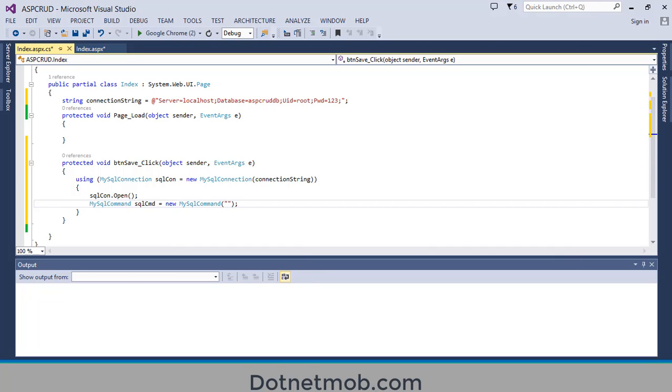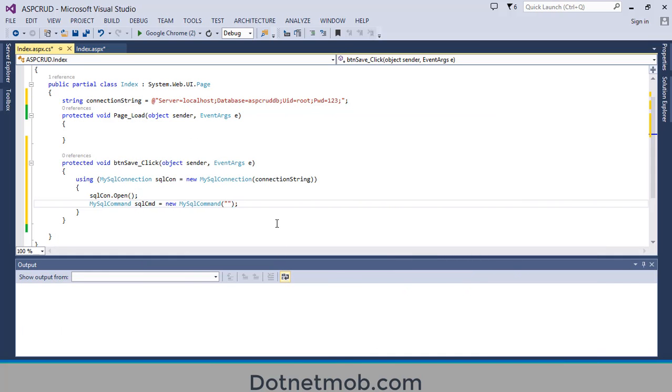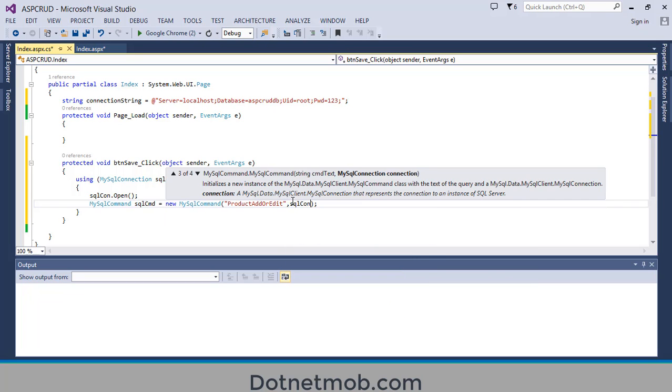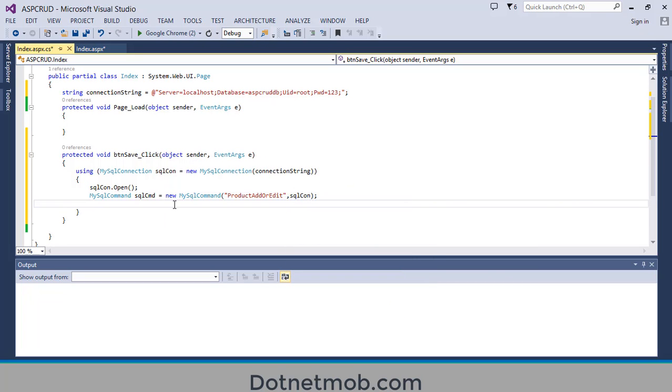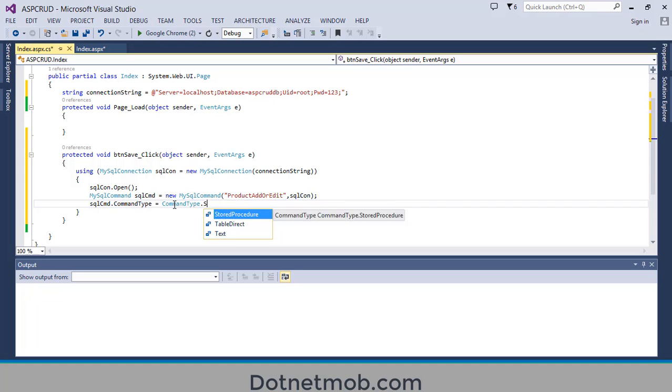As a first parameter, we have to pass stored procedure name, product add or edit. As a second parameter, we have to pass the connection, SQL con. Now we have to set command type, SQL cmd dot command type equals command type. For that, we have to use this namespace system.data command type dot stored procedure.